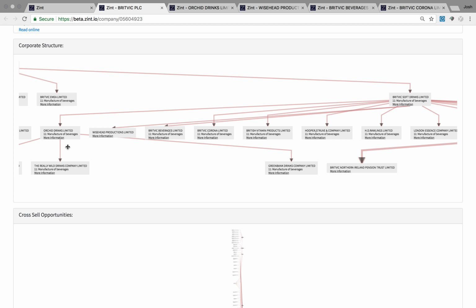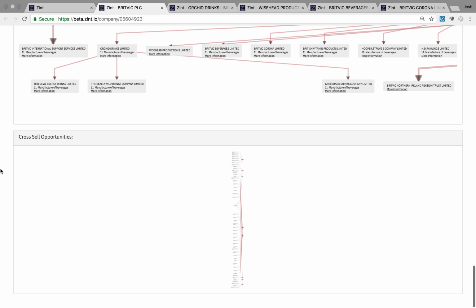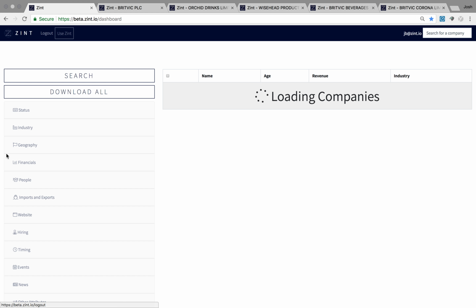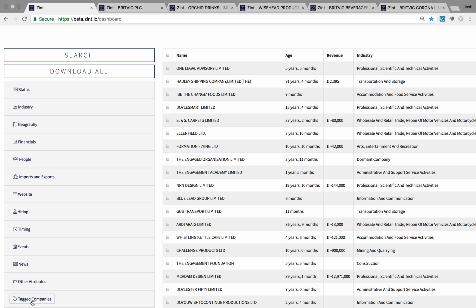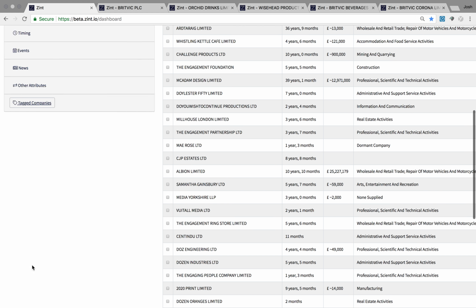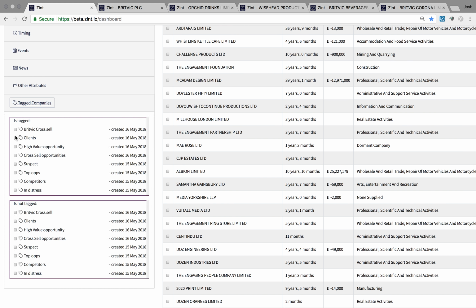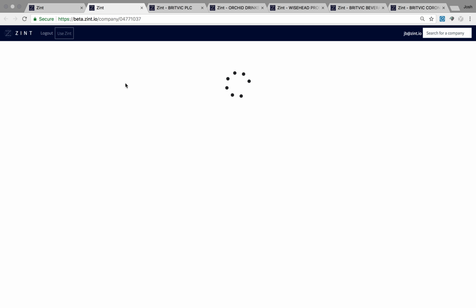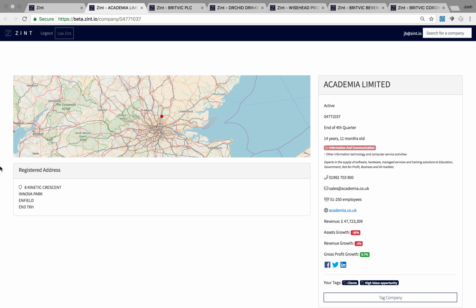The other way is actually through the directors themselves. So if we go down to this bottom one, you can see cross-sell opportunities. And Britvic is going to be huge as a cross-sell. Maybe if we pick one of the smaller organizations, so I'll go back to our tagged opportunities, tag companies. I'm going to go to clients, search for those. Okay, let's go for a slightly smaller company. Say, so we could actually look at academia, which we did look at in another video.